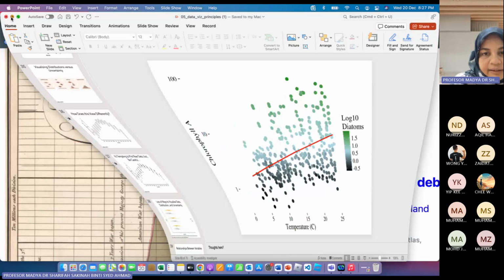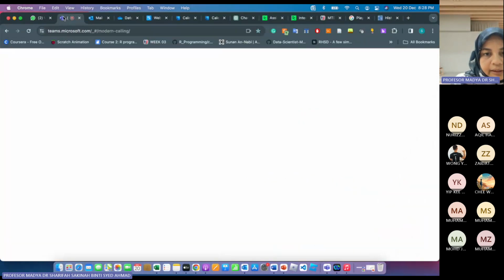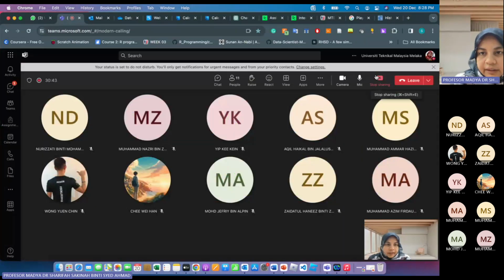Okay, so that's all about the data visualizations, meaning the graph, how we can choose the graph, some explanation about the visualizations. Okay, so far, any question related to the visualization? Is it clear about the visualization?